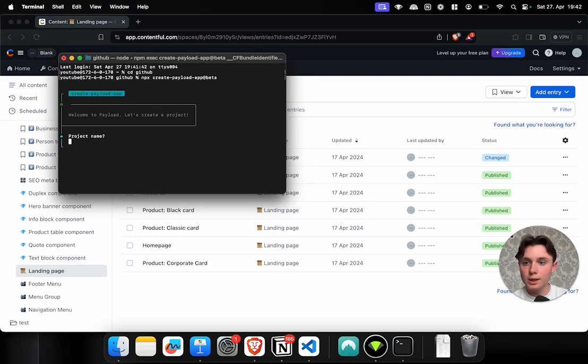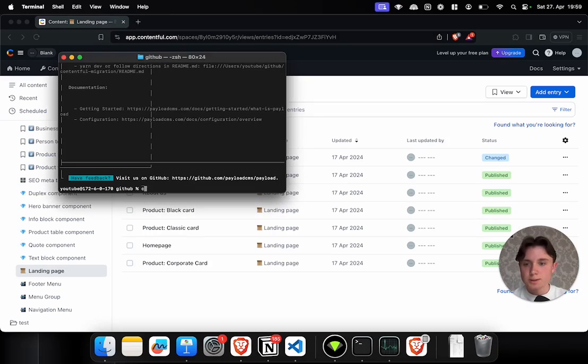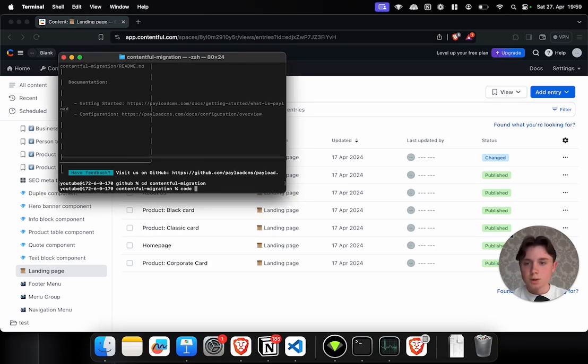Now we're being asked, how should we name our project? I'm just going to call it Contentful Migration. I'm going to choose a blank template and the MongoDB database. So now we just need to wait for the dependencies to be installed. As soon as that is done, we can cd into our project and open up VS Code.